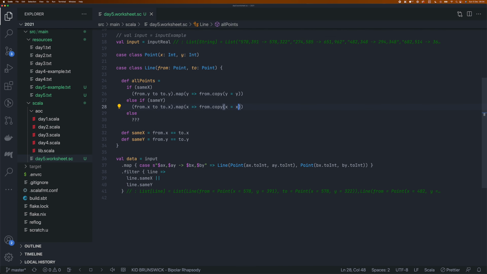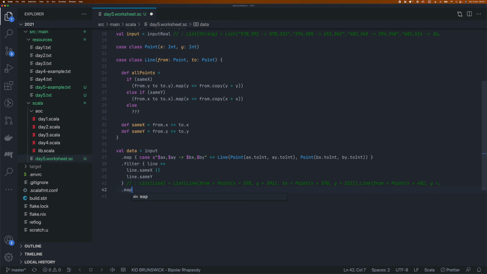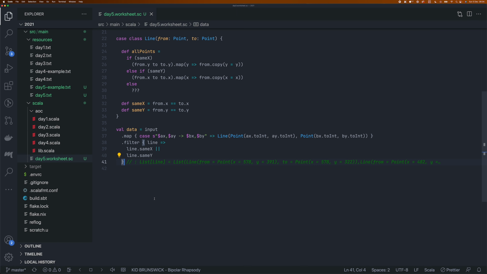I would need to actually make sure that the ranges are starting from the smaller number and ending with the larger number. But let's ignore that for now. I went to the part where I would find the points that appear on more than one line. In order to do so, I would basically assign a number to each line, like an index of it. And I would flat map my list of lines to a list of all the points, but every point would keep information about which line it's coming from.